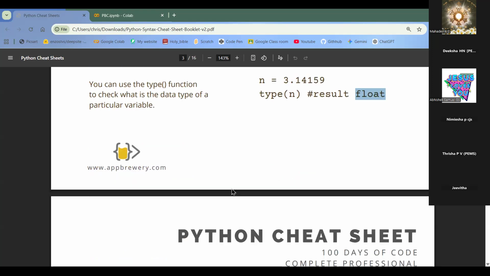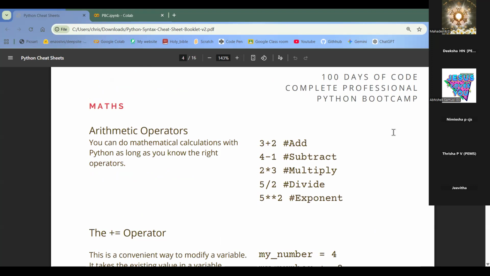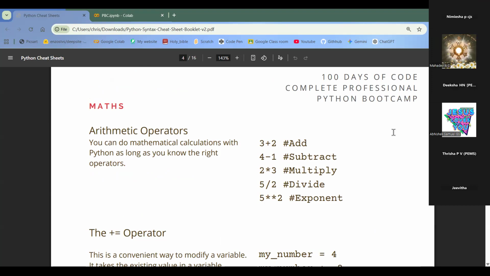Let's move forward, which is math. So, for the beginners in programming language, for you to know that math is a very essential thing in Python.